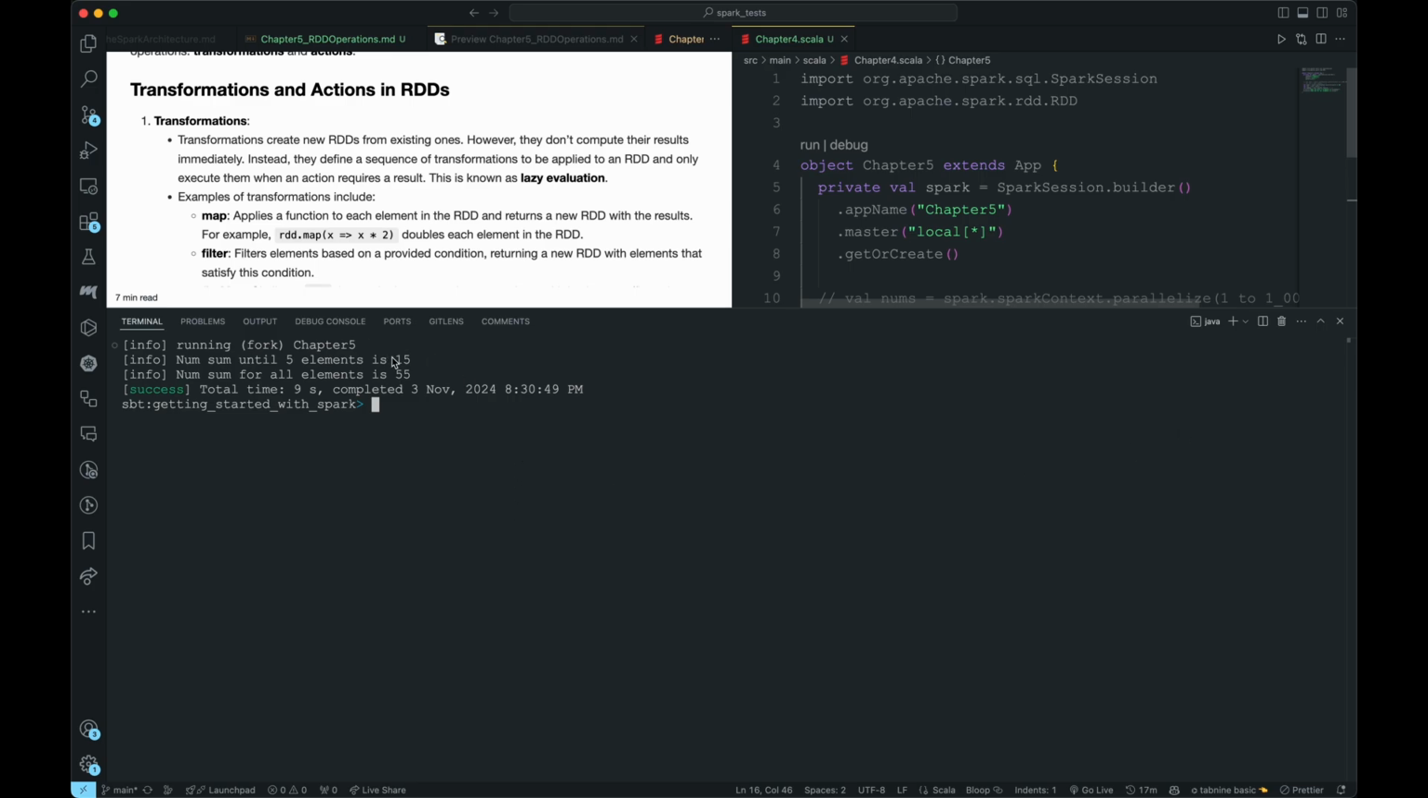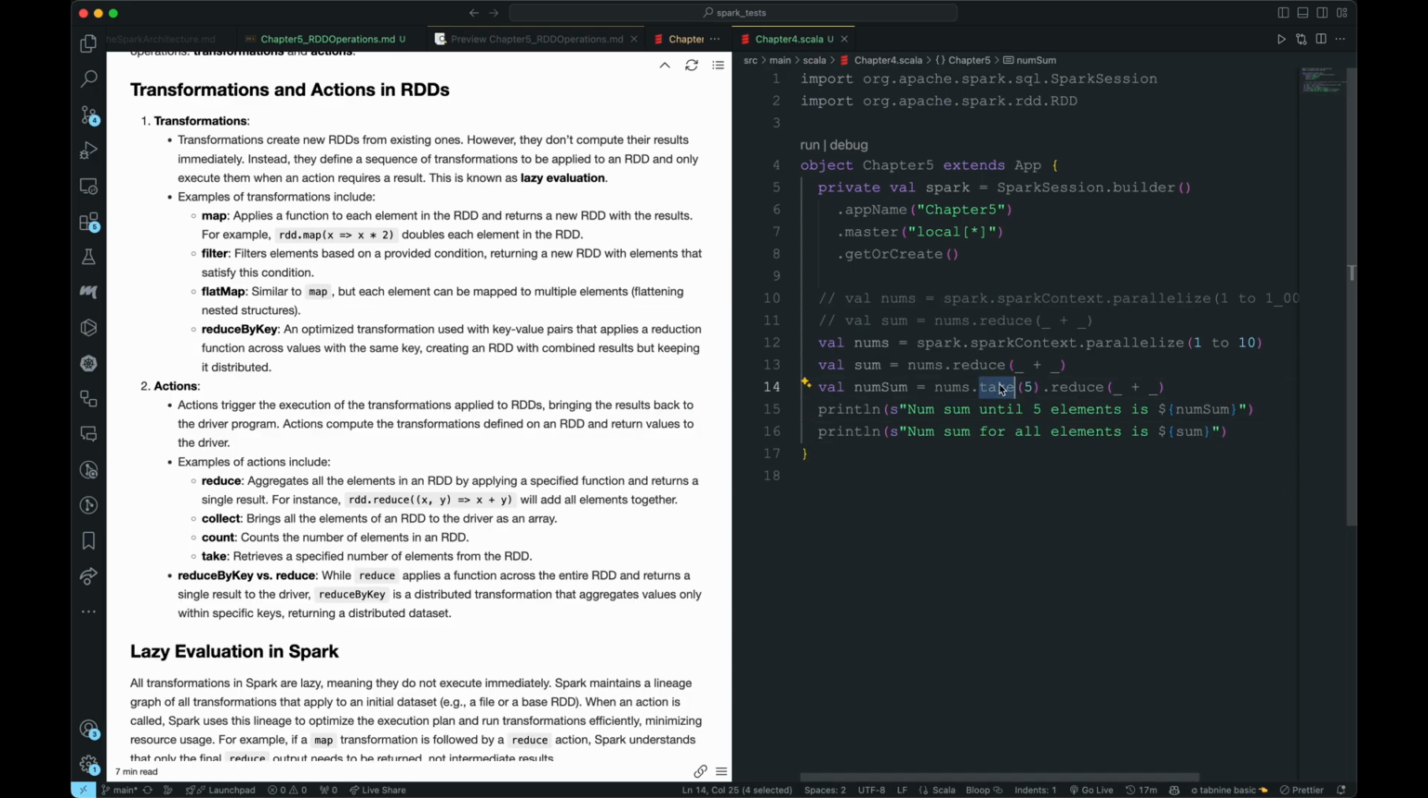Okay, so you can see the difference, right? First 5 elements give 15, all elements give 55. So that is what take helps you with. You can take n number of elements, and again this is also a computation, so it makes it active. So I hope you are getting it. What is the difference between lazy evaluation and active evaluation?